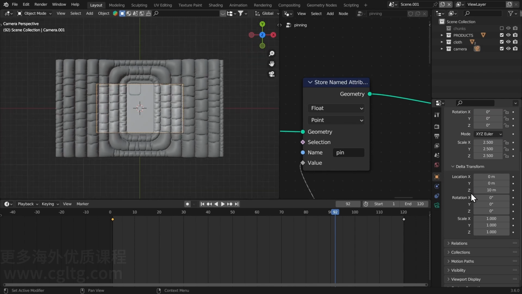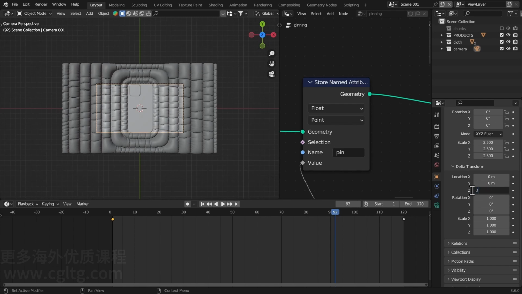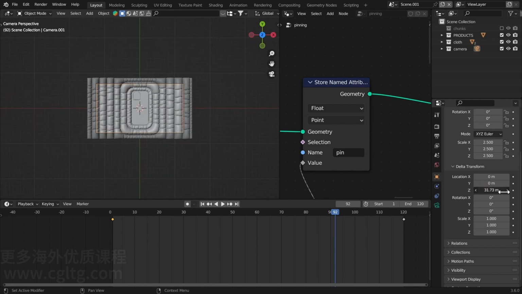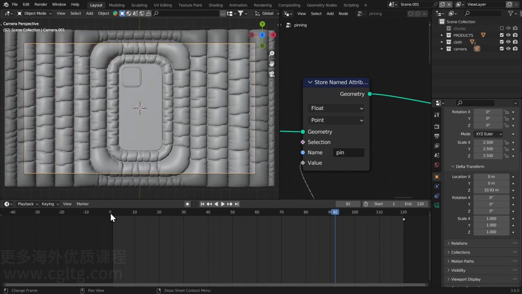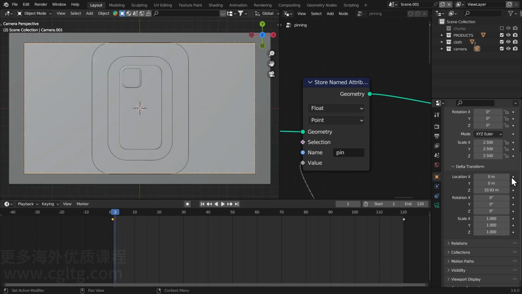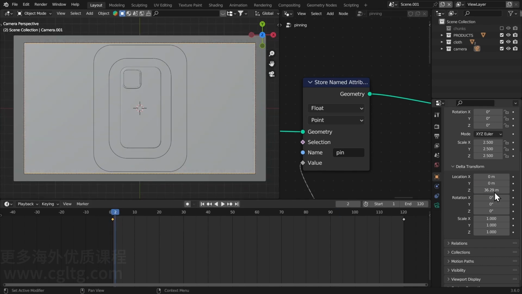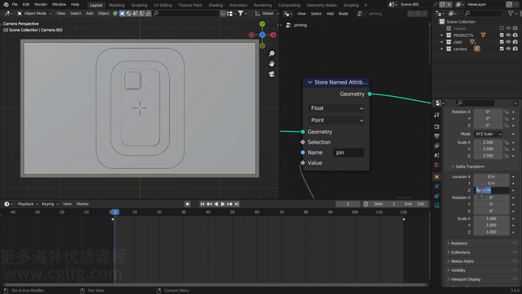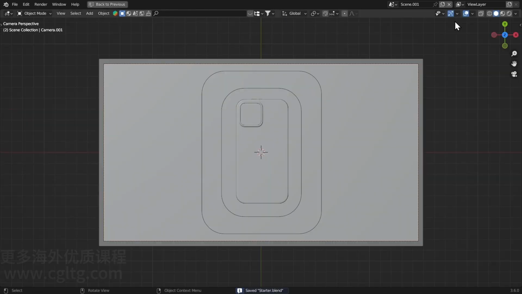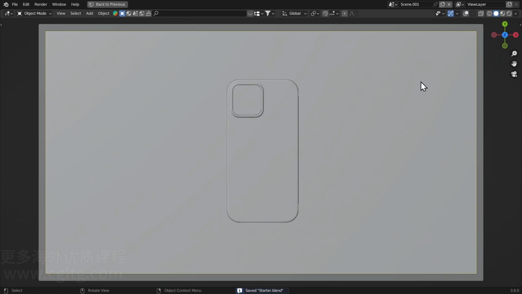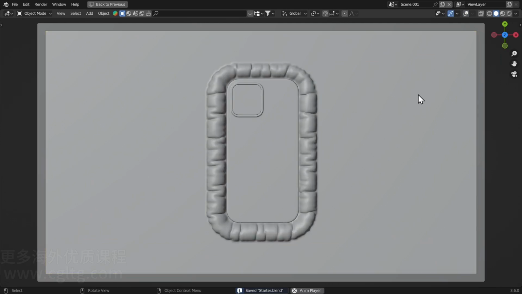to 10 meters or something, a little bit more, like 30 meters. Bring it up until it looks good. Go to frame 1 right here and bring it up. So something like 40 meters works fine. And if you play this now, you can see this is very satisfying.